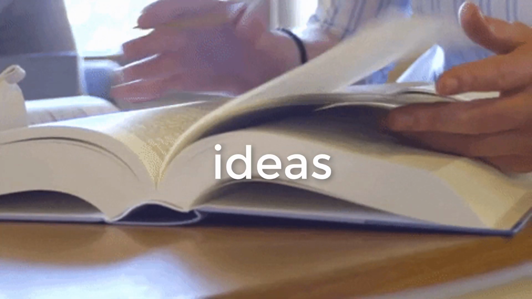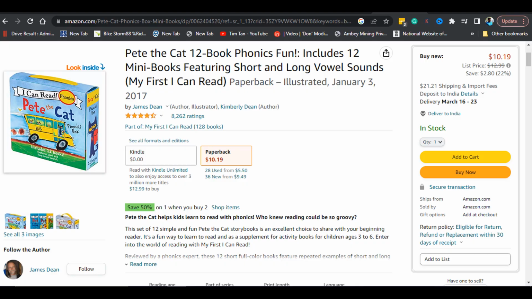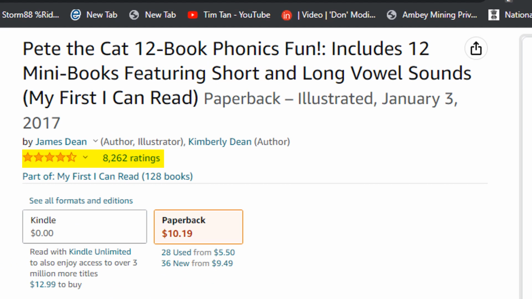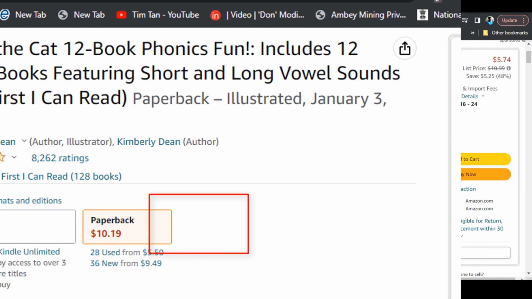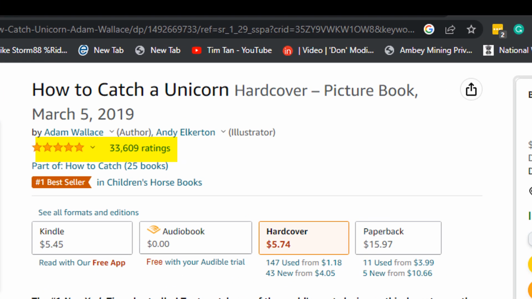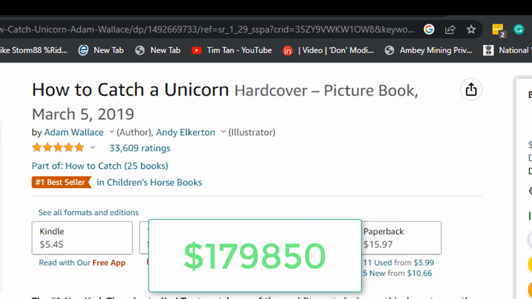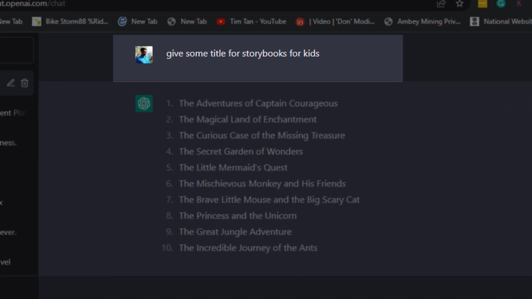After researching potential passive income ideas, I came across storybooks for kids on Amazon and was amazed by the profit sellers were making. For example, one book with 8,262 ratings at a price of $10.19 earned over $84,000 in revenue. Similarly, see the second book, How to Catch a Unicorn. This book got 33K ratings at a price of $5.45, which approximately earned $179,850.